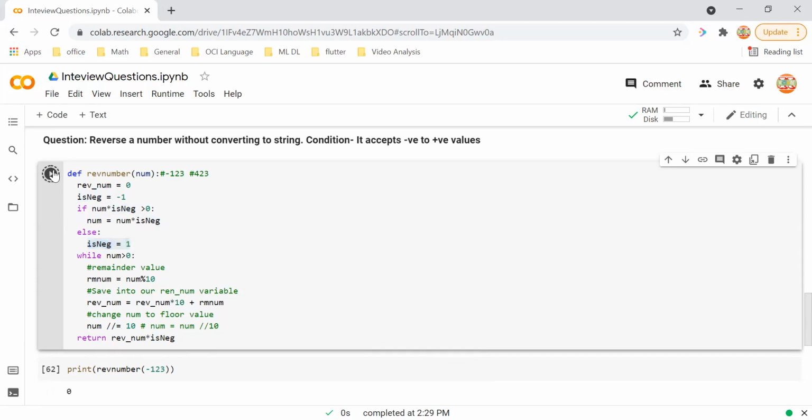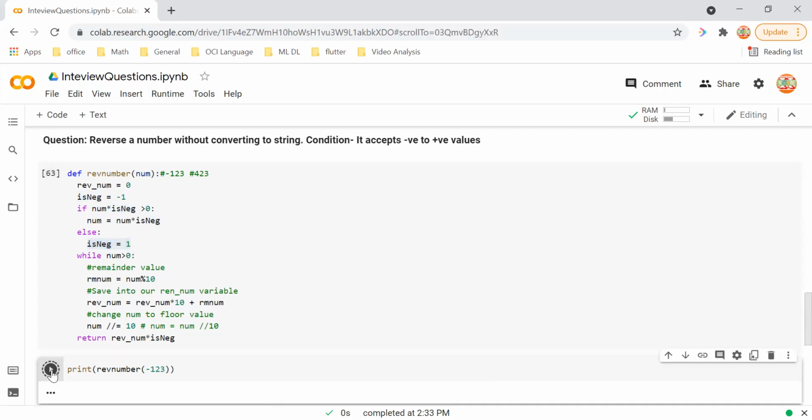Okay, let's just test it. Let's run this. I should get my negative of 321. Yeah, that is correct, right? And if I write here 423, I should get 324. 324, guys, right? So our main logic has been written, and you can see that.